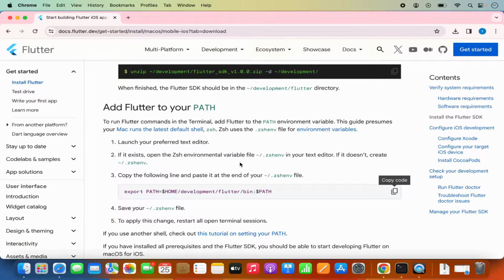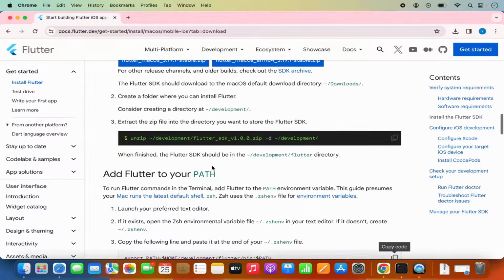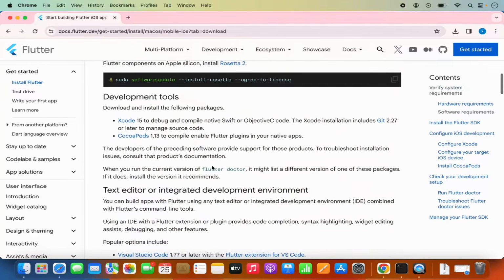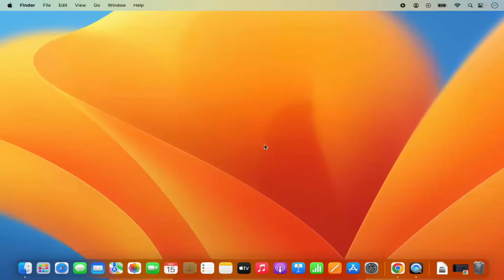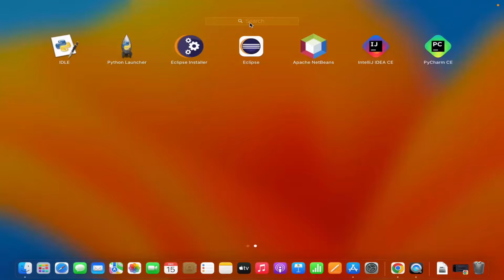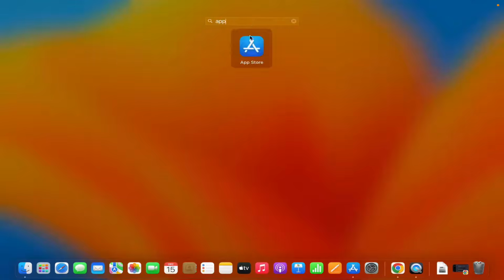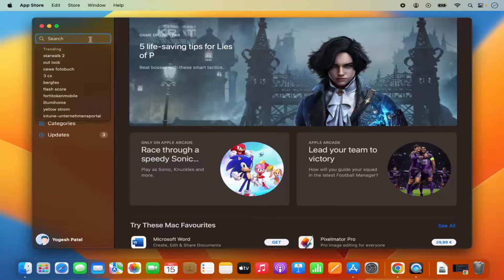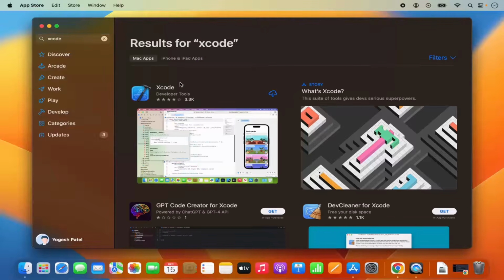Now, once we have Flutter installed, then let's move to the next steps. So I'm going to scroll up a little, and we are going to install Xcode. So first of all, you need to open the App Store. You can find the App Store icon on the dock. This is the App Store icon, so just click on that. Or you can also search for App Store in your Launchpad and then click on that and App Store will start. From here, just search for Xcode and then press enter, which is going to search for Xcode.